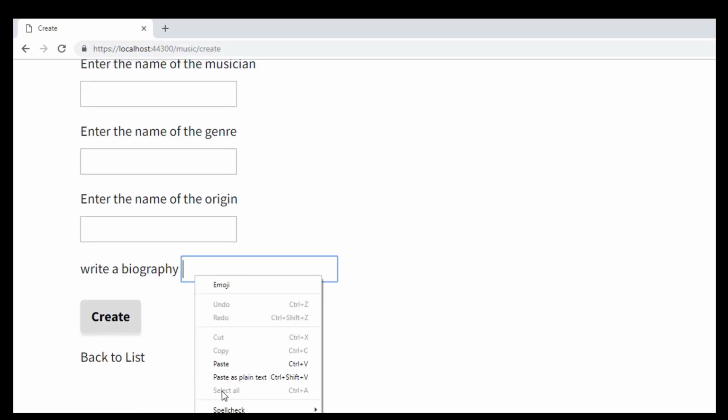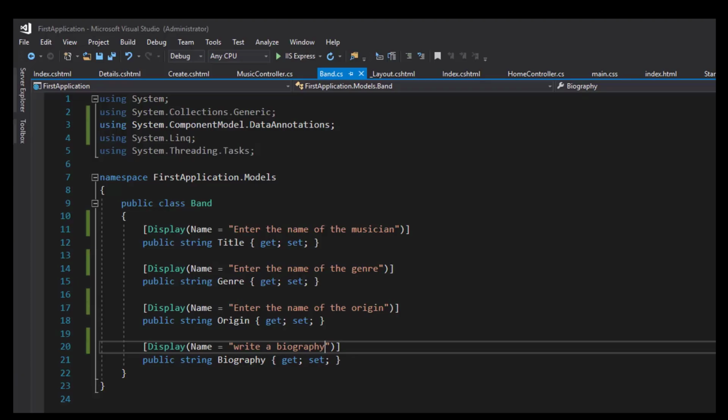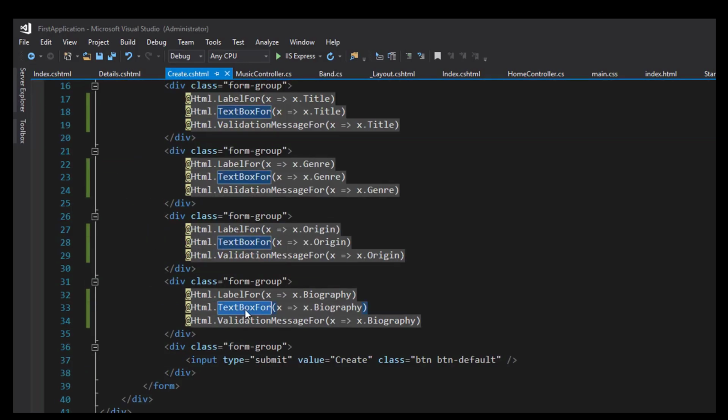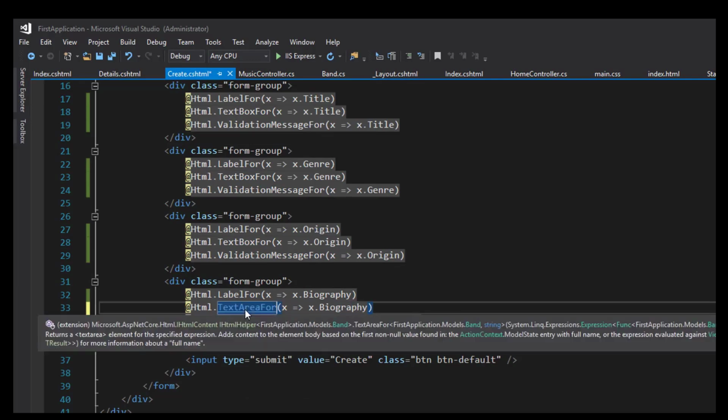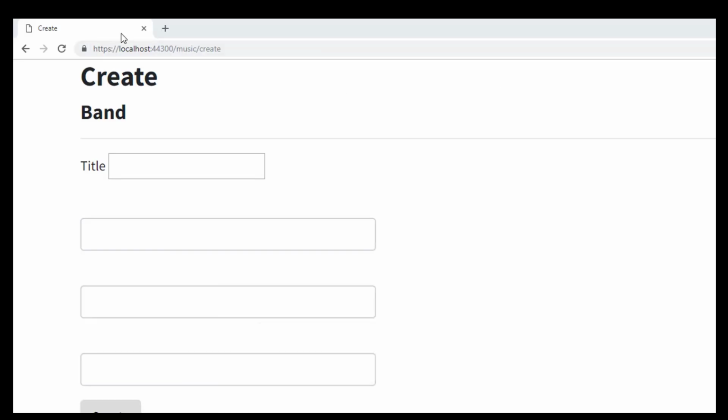One thing is that the biography is probably not suited for an actual text box, so we want that to be a text area. In order to fix that, we would go back over to the template, and where it says TextBoxFor, we would say TextAreaFor. And then that will show up as a text area.